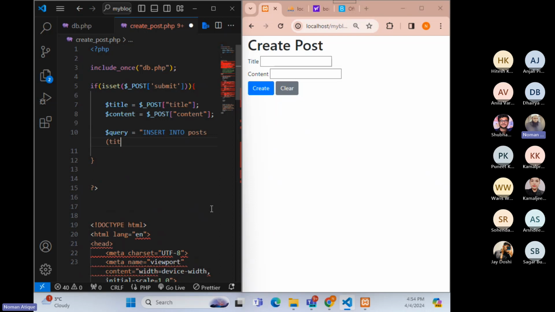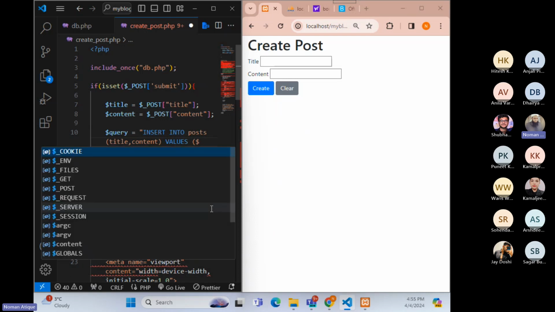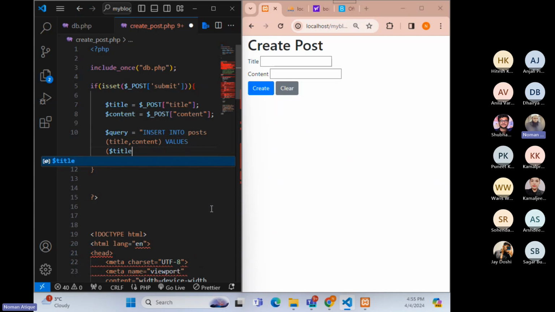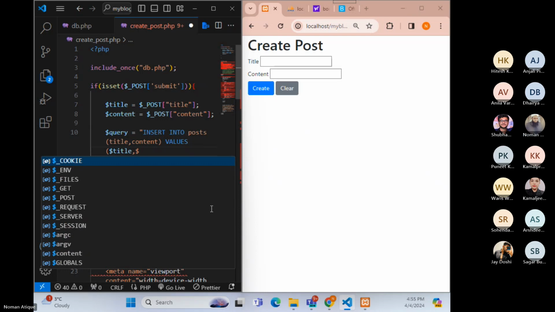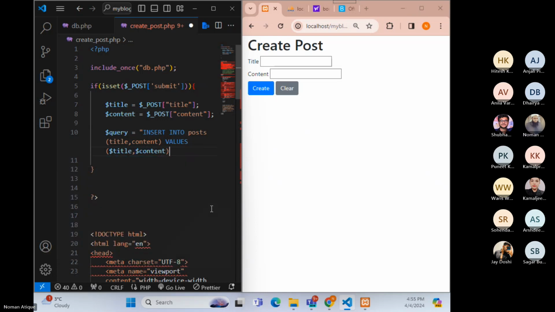Let's try that. First of all, I would say there is a field called title and there is a field called content. We have that one, and the values that I want to put in are, now see here, what I can do over here. I would be embedding the variables over here. So do you guys remember, if I write dollar title, comma, dollar content, right?